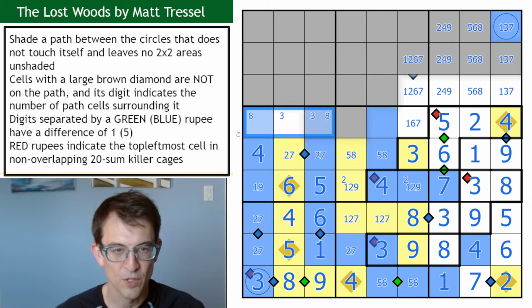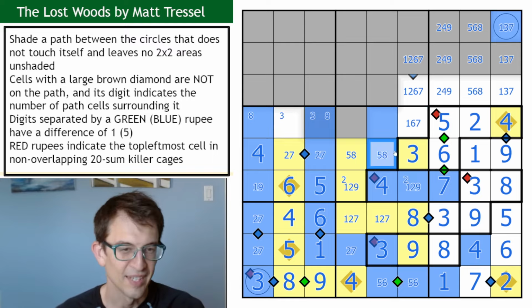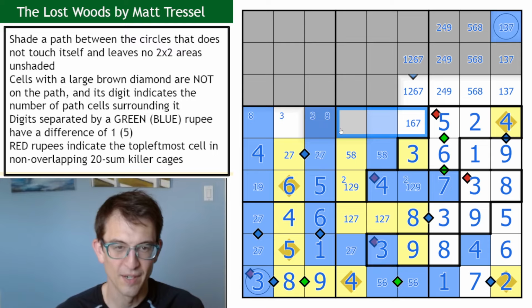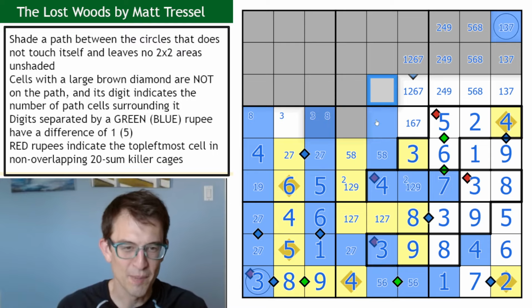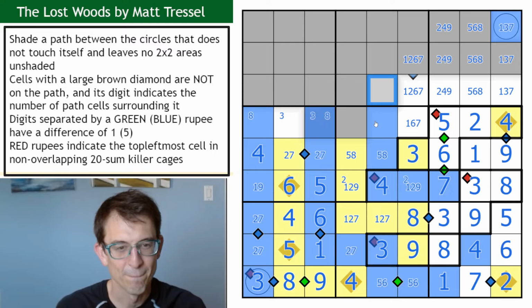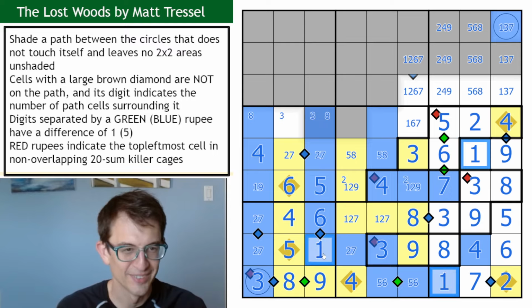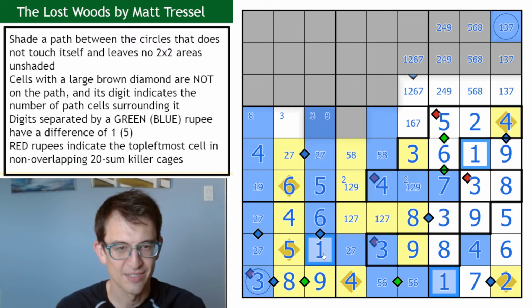3, 8, the other one's 1 or 9. Yeah, it doesn't. So 6 and 7 are definitely both up here. That doesn't help me either. What am I missing? Probably more Sudoku. Let's take a peek.